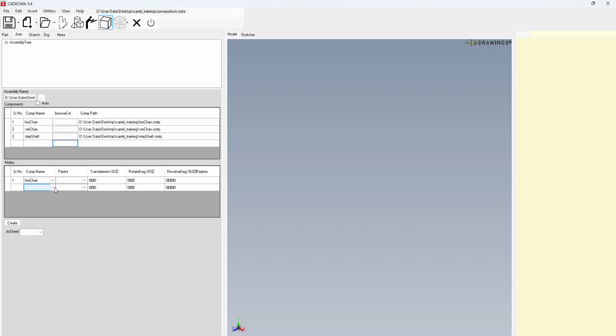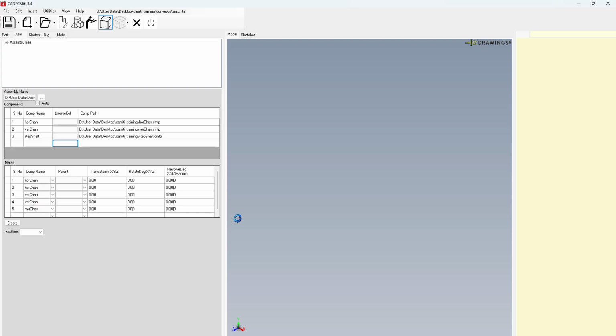So horizontal channel we need two, vertical channel we need four, and shaft we need one. Okay, so the parent we need to choose. For all, the parent is the same. The parent is the assembly. So here we are creating the mate conditions.